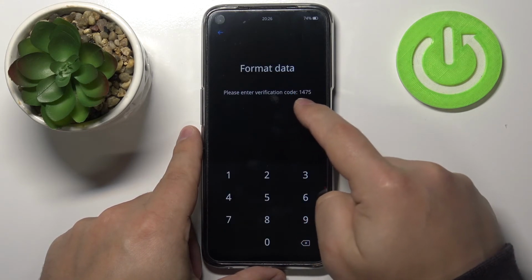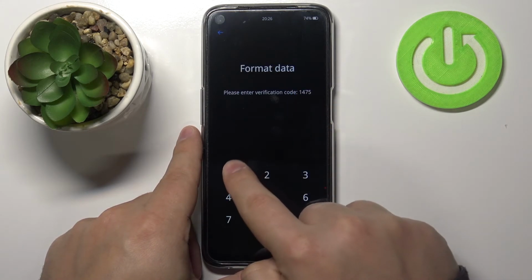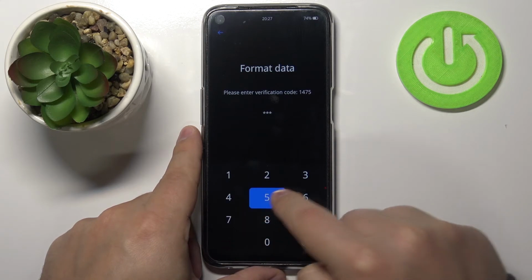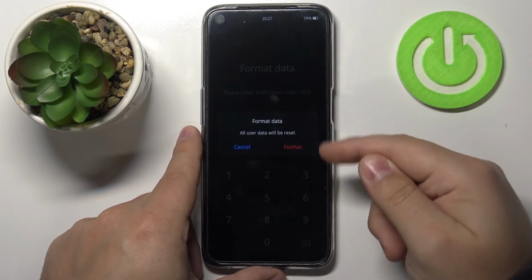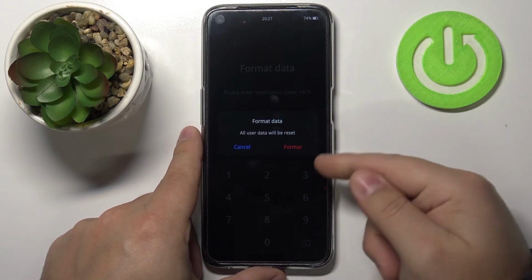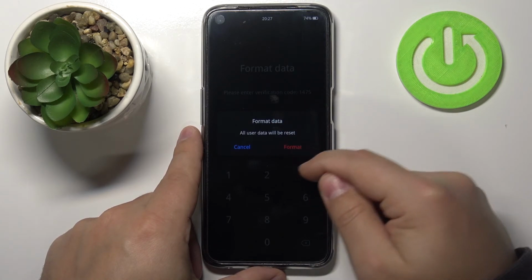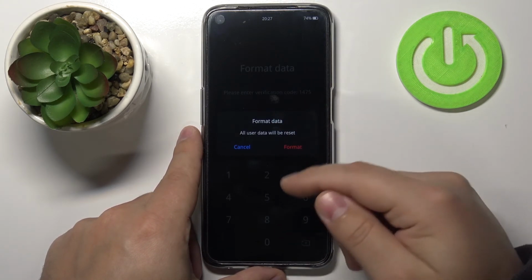And now we need to enter this code written right here. So 1475. Each time the code is different, so make sure to check the code right here. And now let's tap on format to confirm and start the wiping process.